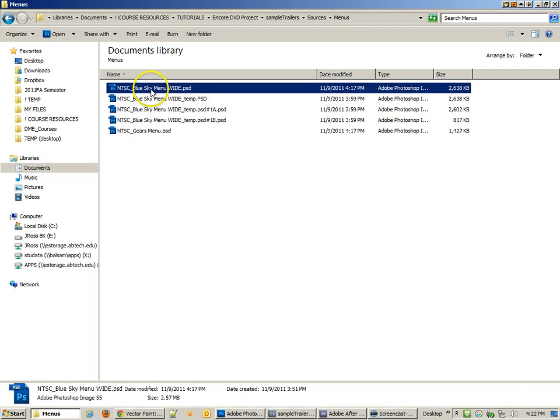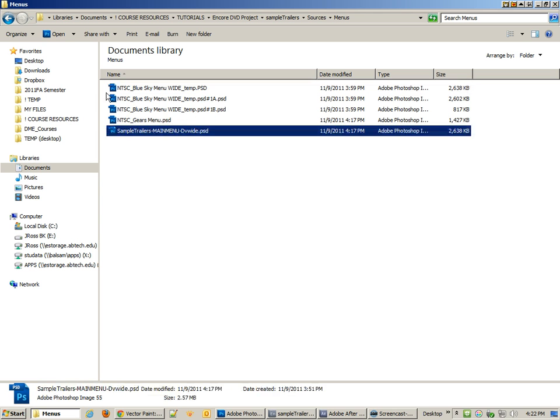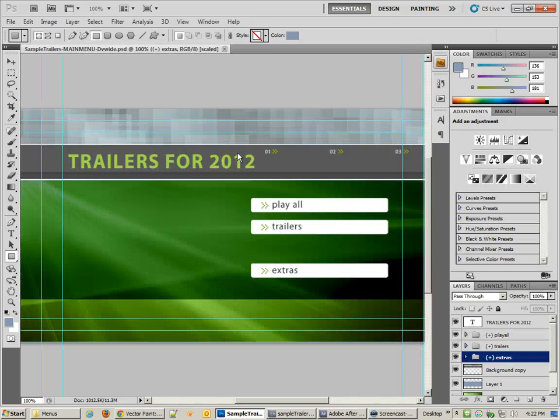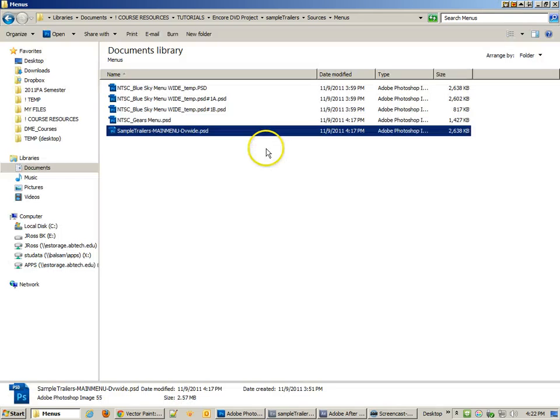So instead, what I think is very important is that you actually work on sample trailers, main menu, DV wide. I think it's very important that you have these things named before you import them into any other projects. So that's why I'm always a fan of editing your projects first.